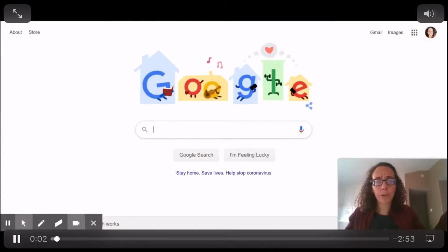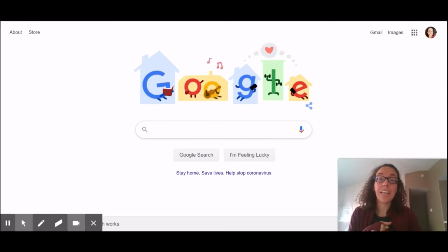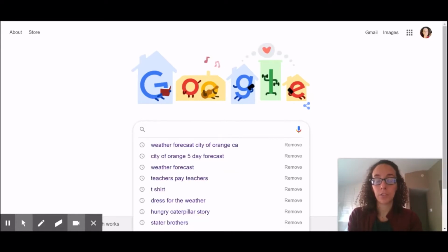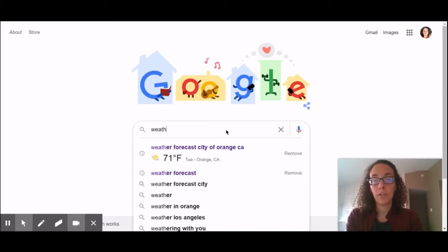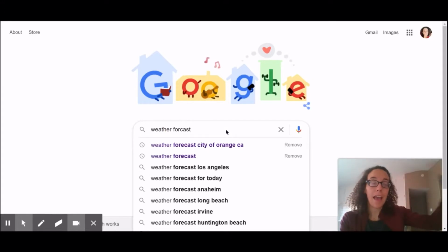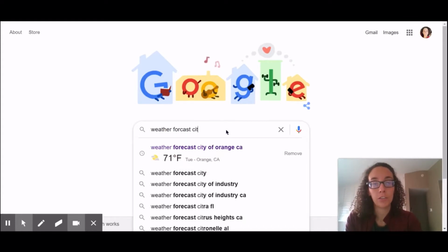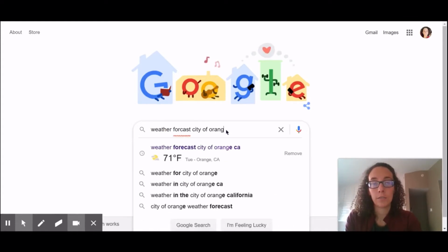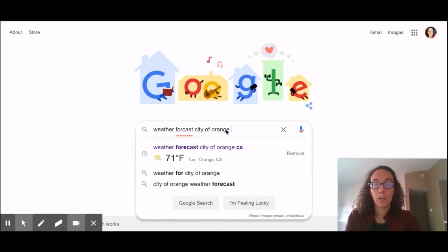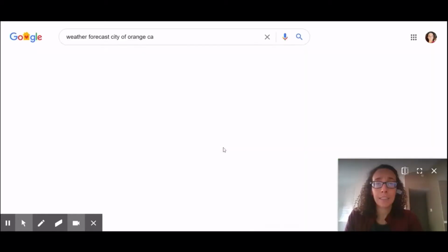If we want to figure out what the weather is today and what the temperature is today and for the rest of the week, all you have to do is look it up online. I went to google.com and in here I'm going to search weather forecast. That means it's going to happen after. It's in the future. Forecast. And I'm going to look it up for the city of Orange. It already knows that's what I want to look up.